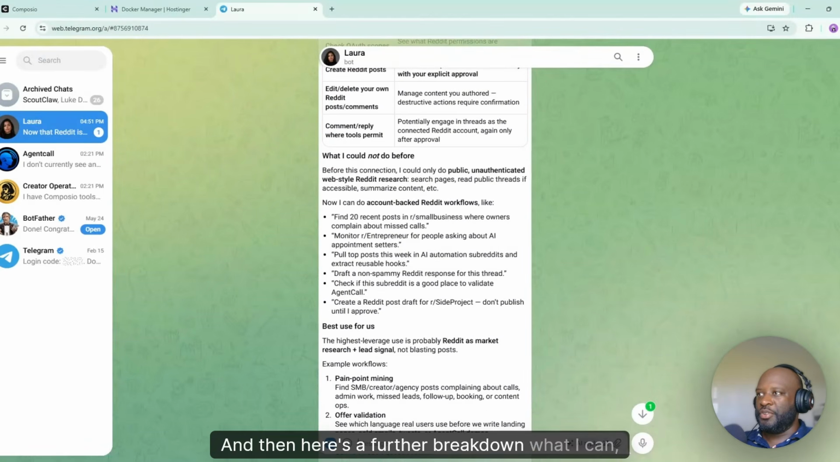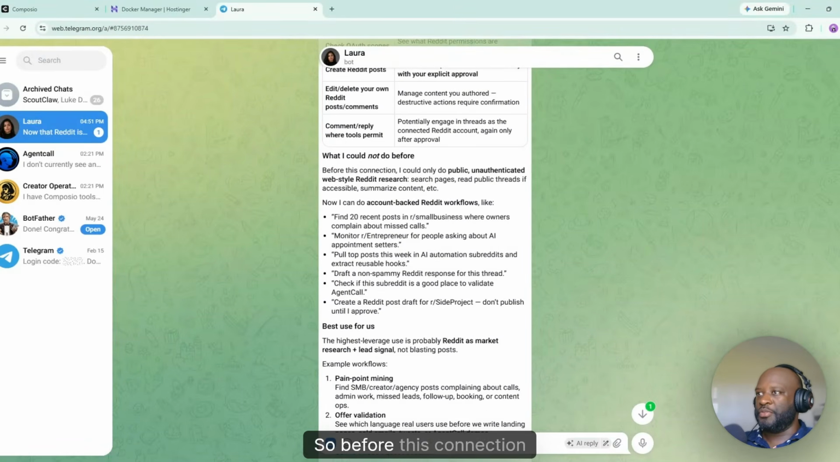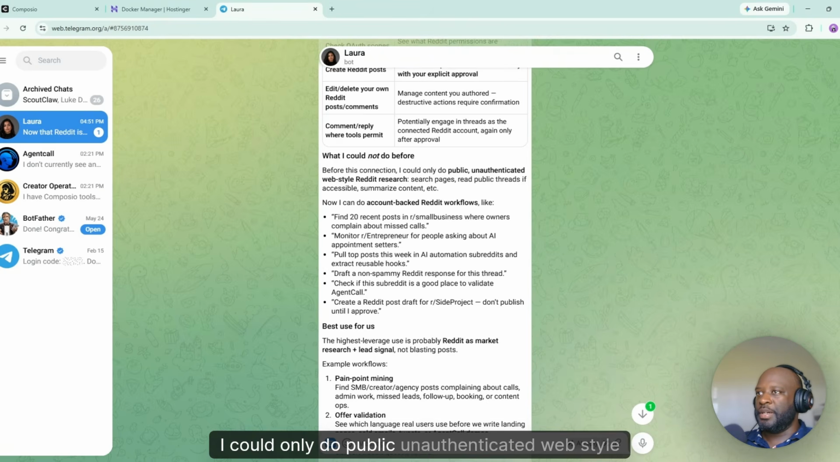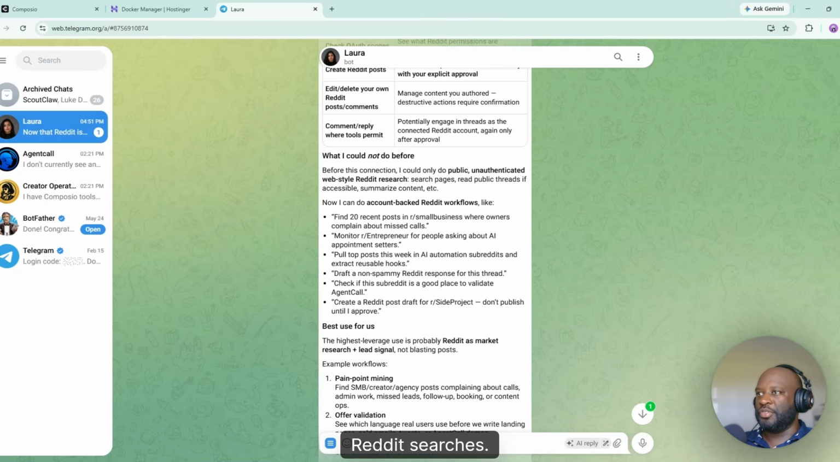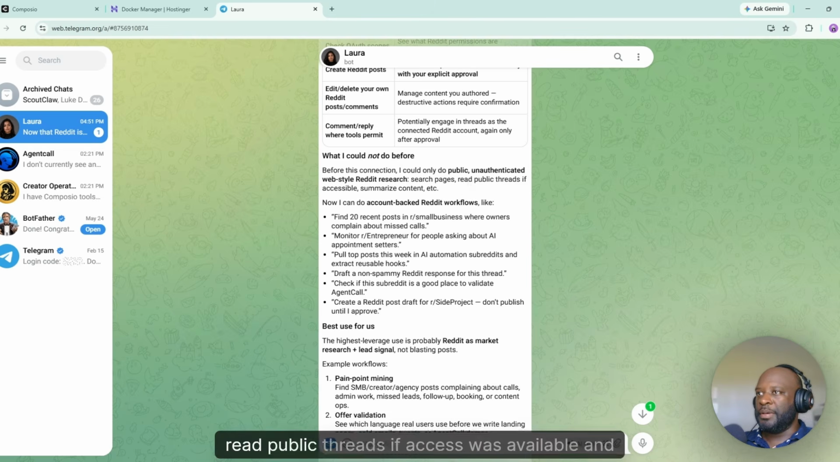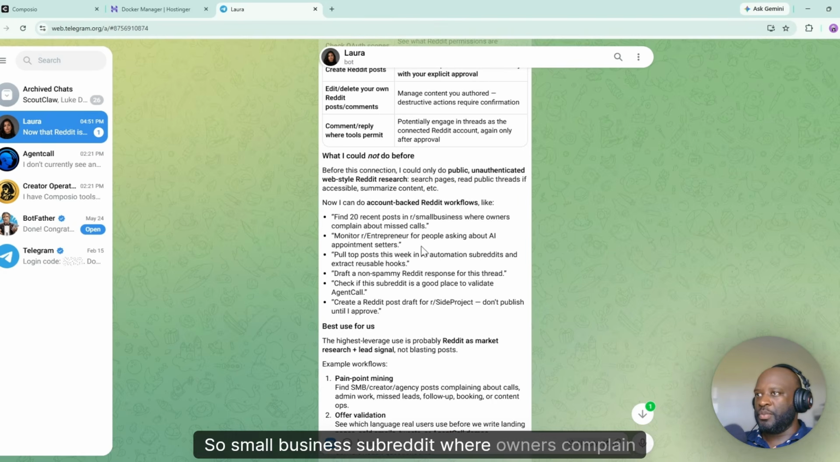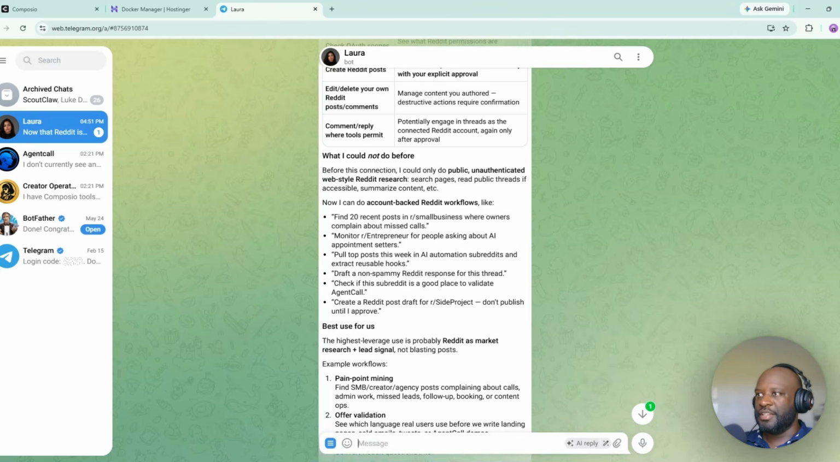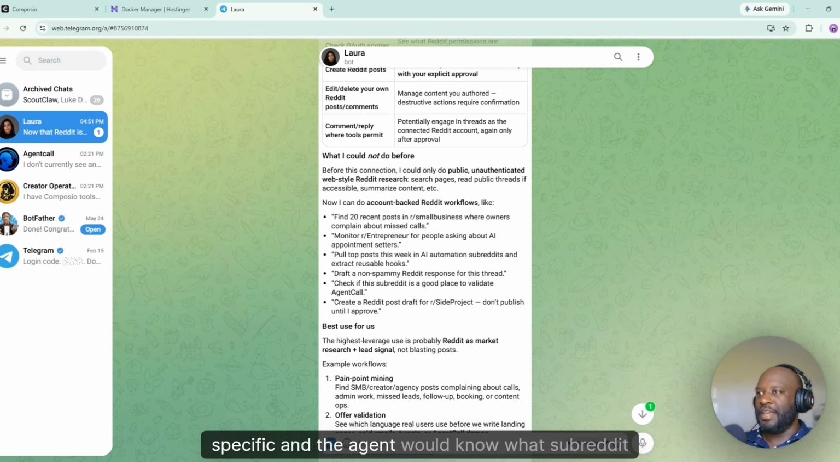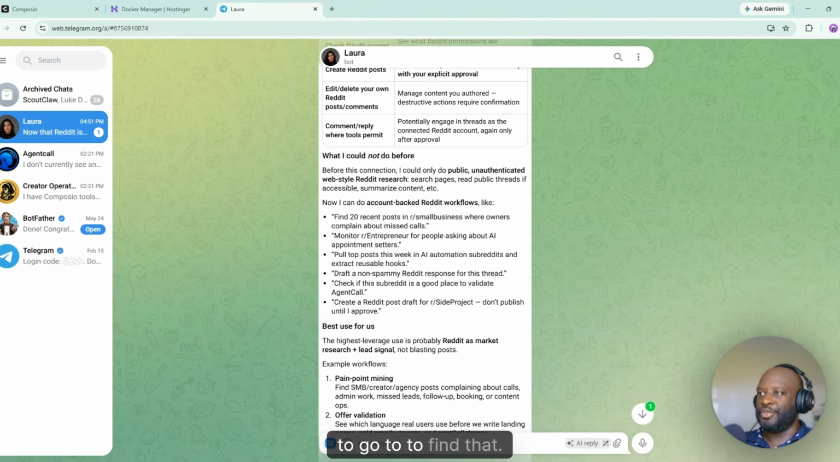And then here's a further breakdown, what I could not do before. So before this connection, I could only do public unauthenticated web style Reddit searches. So search pages, read public threads if access was available, and then summarize the content. Now I can do account-backed Reddit workflows, like find 20 recent posts in the small business subreddit where owners complain about missed calls. That's something that's very specific, and the agent would know what subreddit to go to find that.